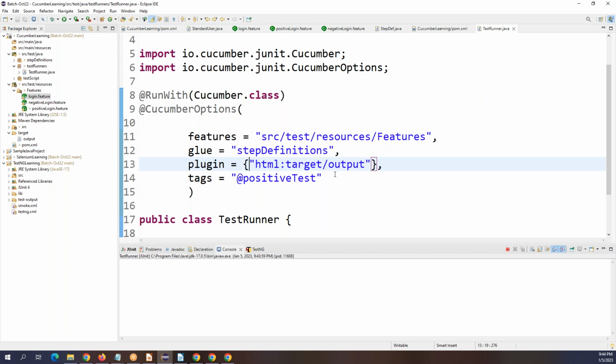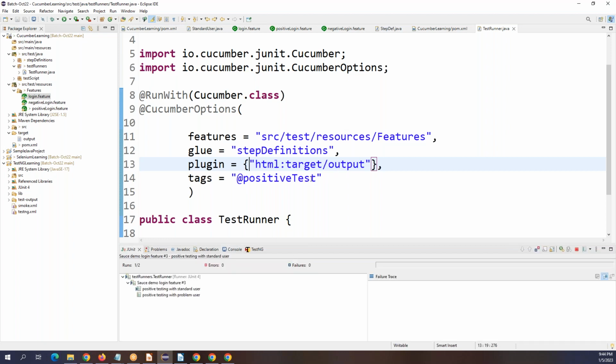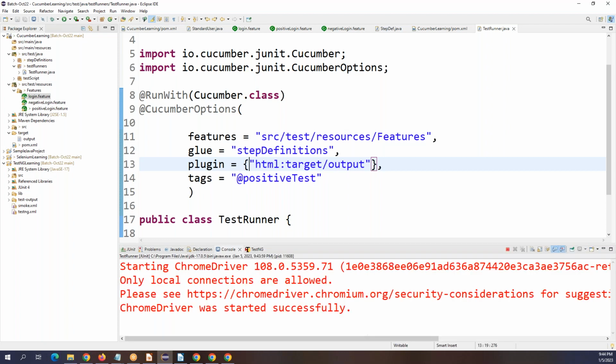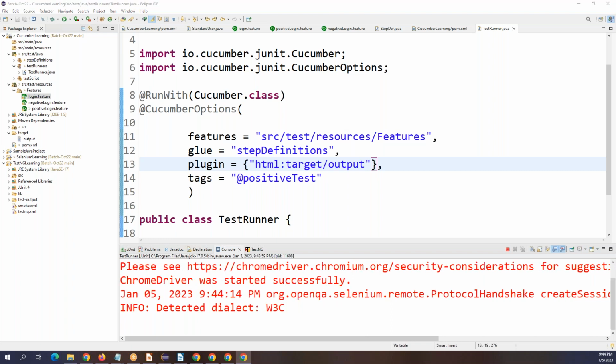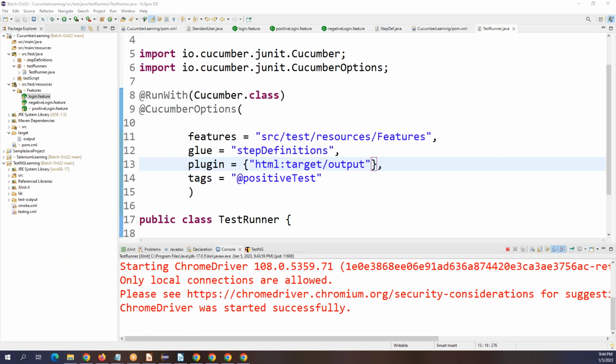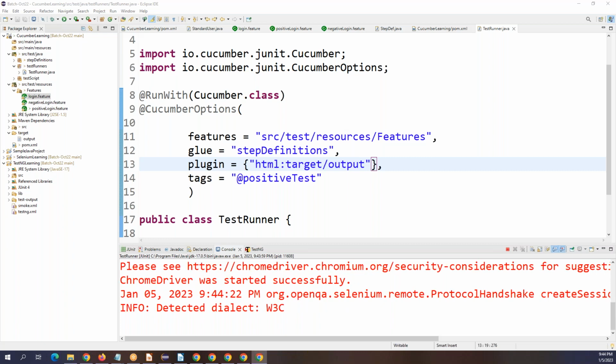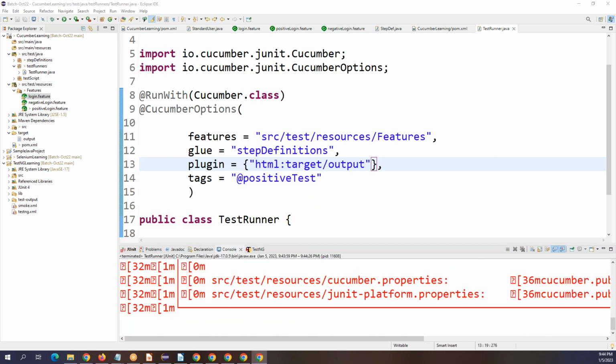I have a couple more things about Cucumber, but do you have any questions? Anything else? That will be a very simple thing, and that is also very important for the interview. Nope. Okay, then let's move forward and see.